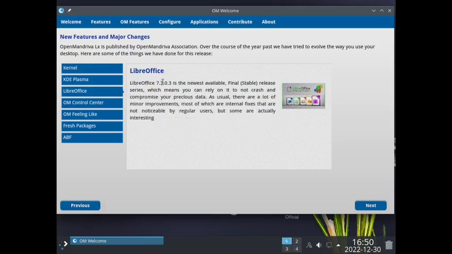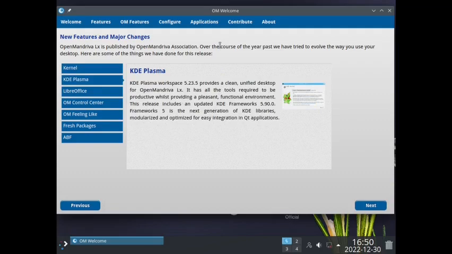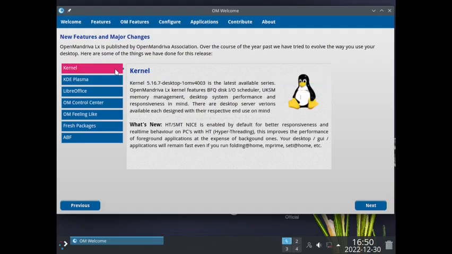So we get LibreOffice 7.3.0.3, which is the newest version of LibreOffice that is available, and it is a stable build, not a developer or an unstable build, and it won't crash or cause data loss. In the kernel, we have got the 5.16.7 desktop kernel. So this is the latest available series.